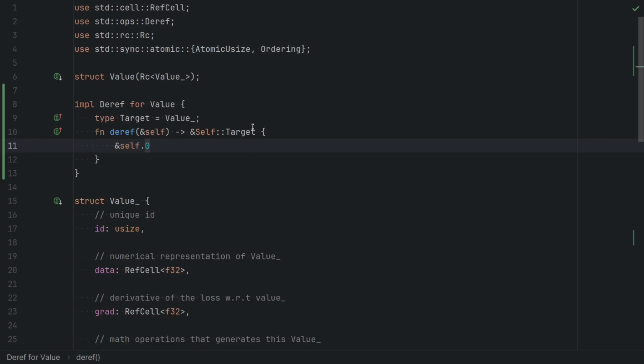The implementation is not complex. The method takes one parameter, which is an immutable reference to Value, and returns an immutable reference to Value_. Finally, let's also implement the new method to create a new Value instance.